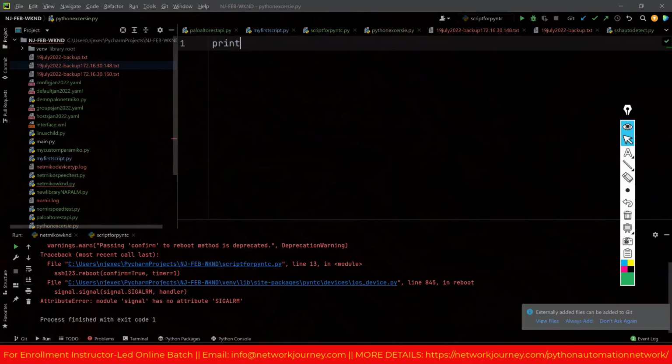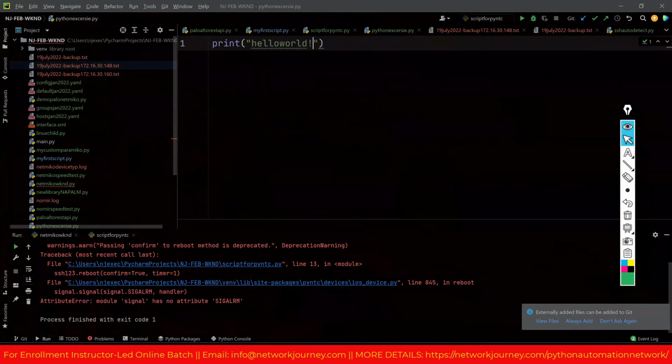So I say print hello world. Now, where is this hello world located? This is located locally to you. It is not talking to any device or anything, it's just put up on a script. It is going to give you the output.